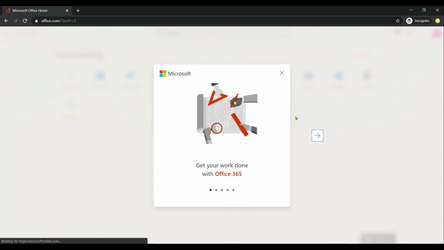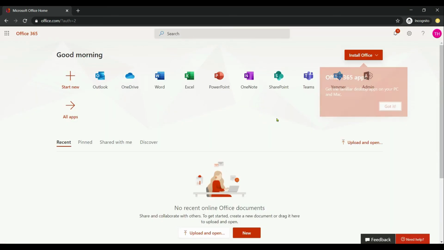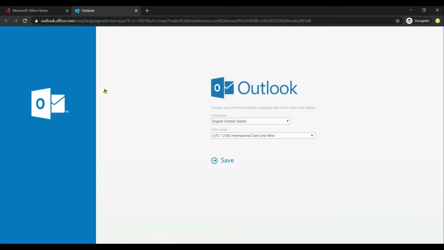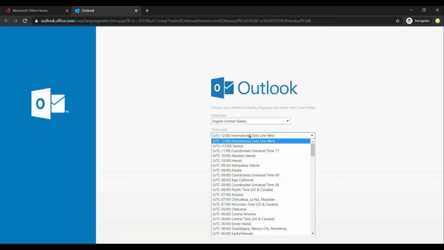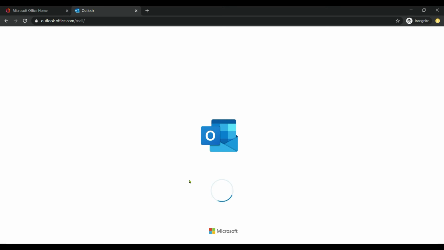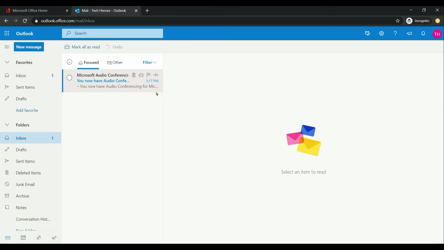And here you go. So click explore this, and the email should now be active. Click Outlook, select the right time zone. I'll just click this one, and there you go. So I do now have access to my mailbox with my custom domain.